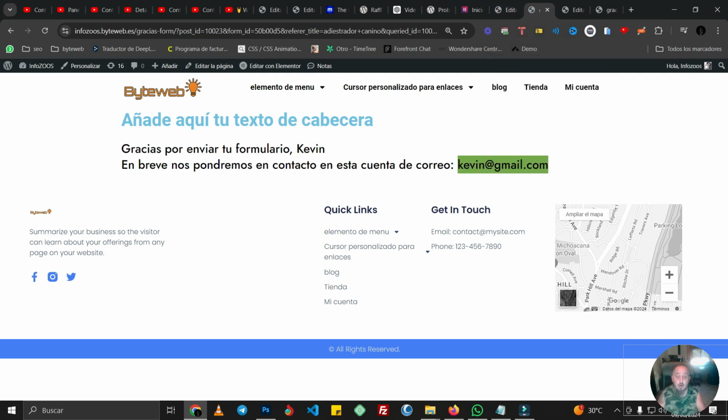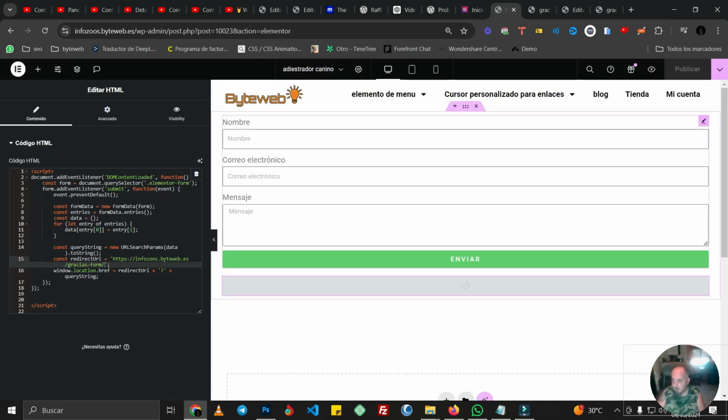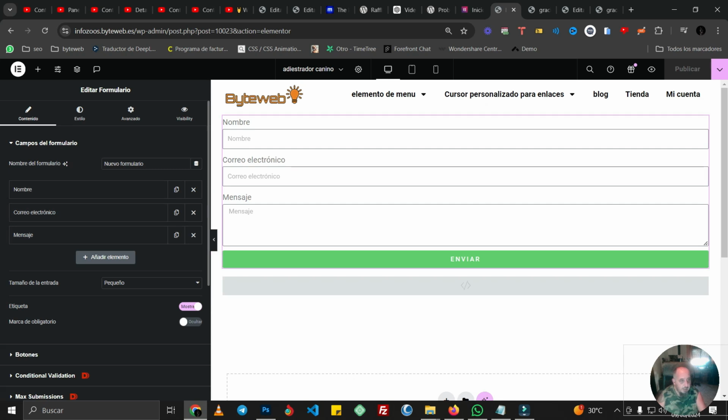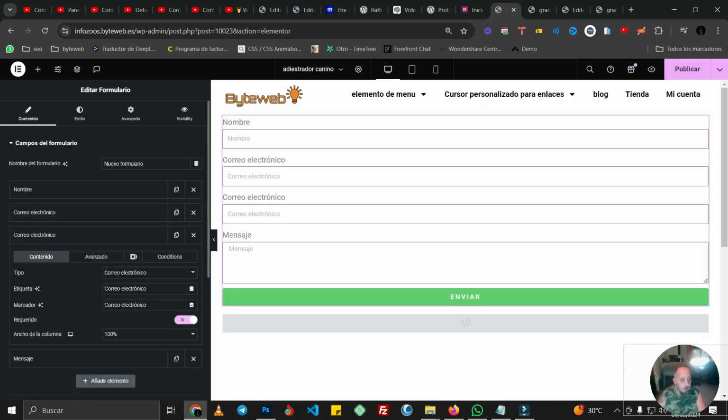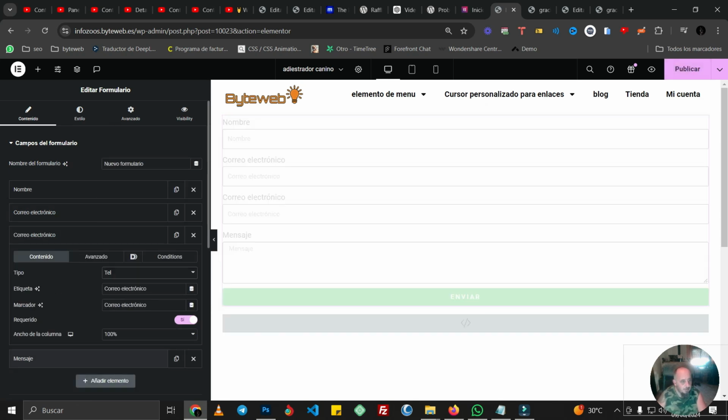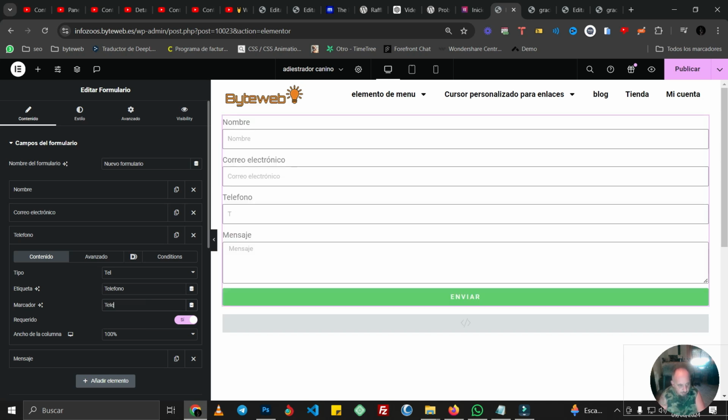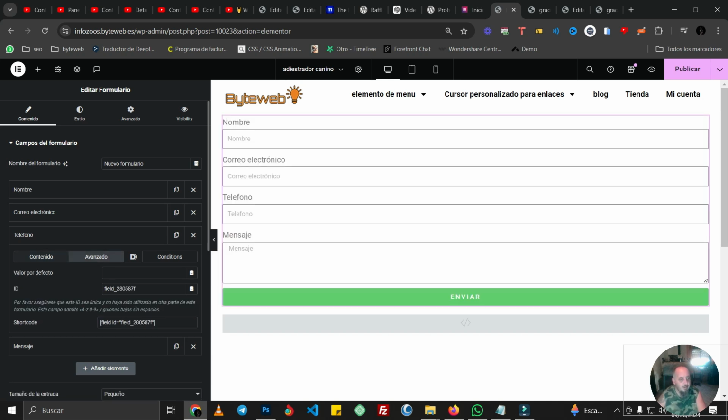Now, to do it with other custom fields that you have made, we are going to go to the form and create a new field that will collect the phone. Here I'm going to change the label to phone, and the placeholder too, and we're going to modify the ID. We'll put phone on it. From here, we won't have to do anything else.